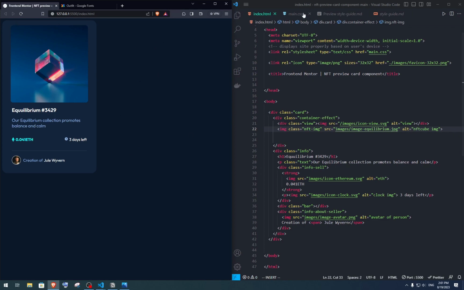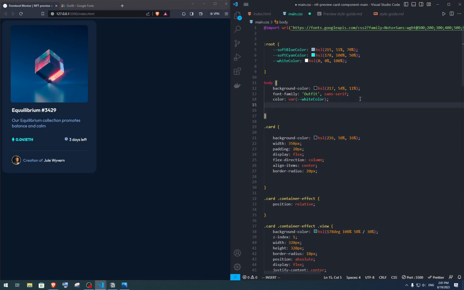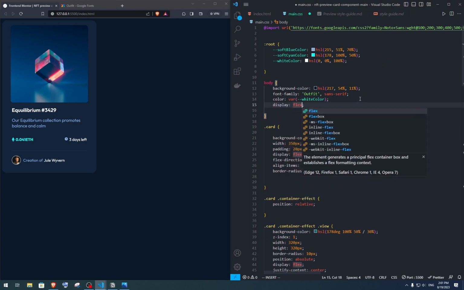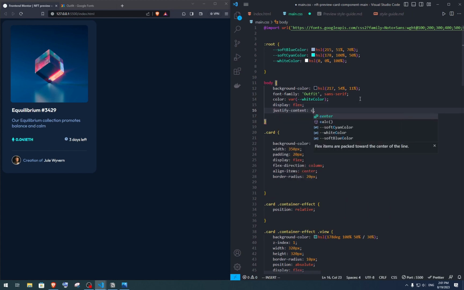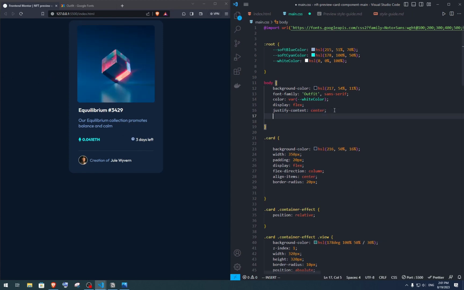How can we do it? It is easy. Just go to the body element and write display flex and justify-content center. We center it on the x-axis. Now let's center it on the y-axis. Align-items center. Okay, but why? Can you notice, guys, why align-items doesn't work? I will tell you why.